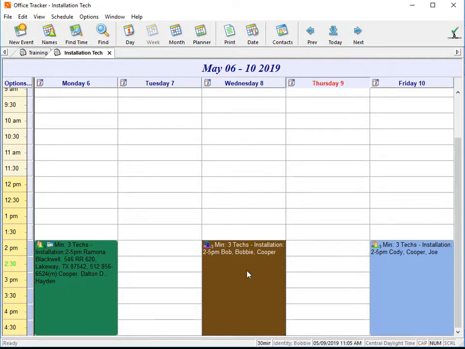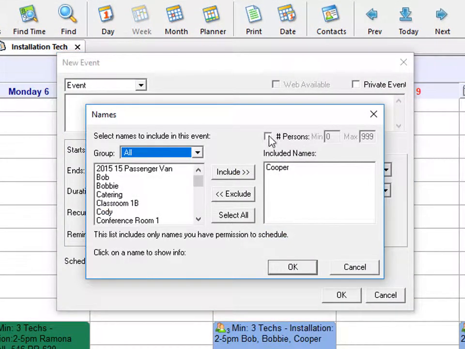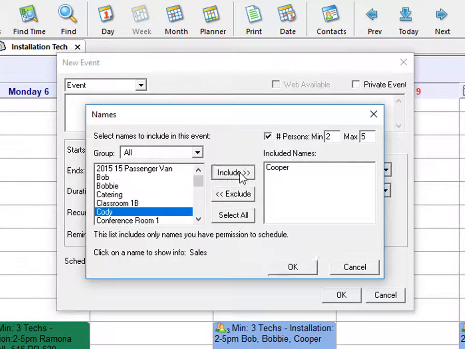Let's look at how to go about setting up the minimum and maximums for a new event for names and contacts. Click on an open time slot, click on the names icon, click the checkbox for number of persons, set your minimum and maximum. I'm going to set a minimum of 2 and a maximum of 5. You'll notice there's already 1 included name because that's the schedule that I'm currently working with.